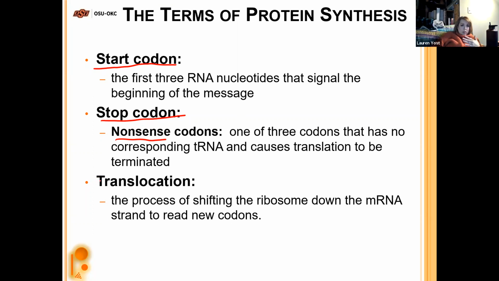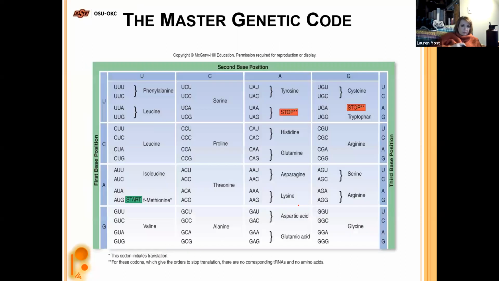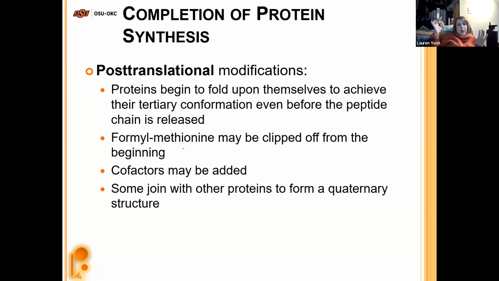No more translation. And then we have translocation. This is where we're moving that ribosome down, and we're shifting over those tRNAs. We already looked at this, but I'm going back to it so you can see how it would be moving and how I need to jump back and forth and read it.